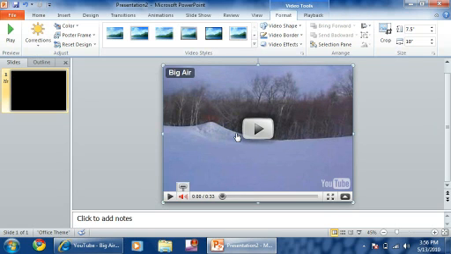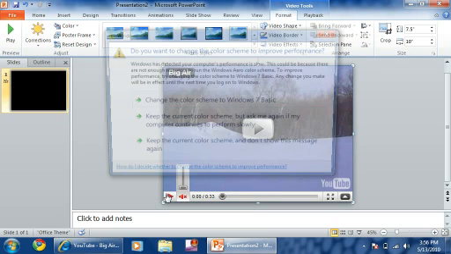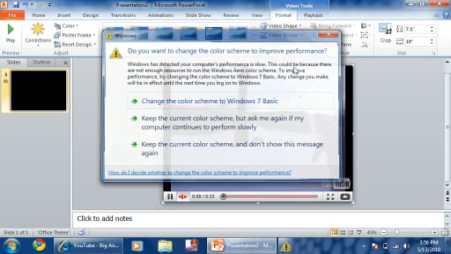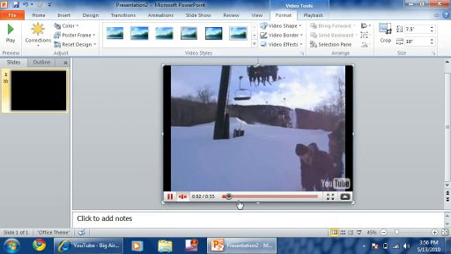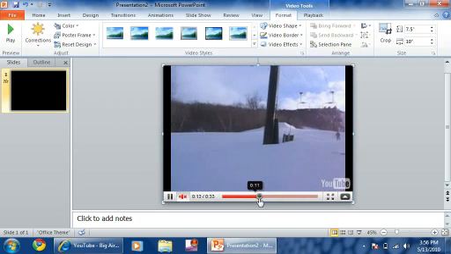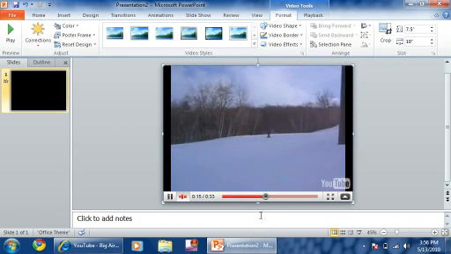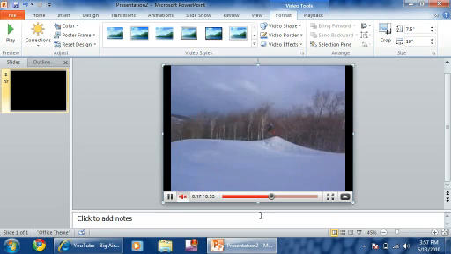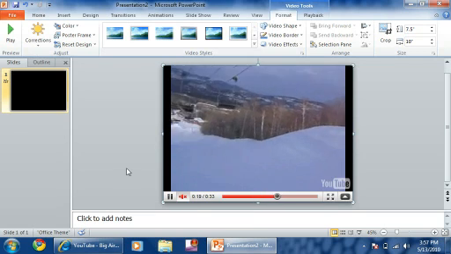Now the cool thing about this is it gives you all the functions as if you were watching it right off the internet. You can mute it right from here, play it right from here, you know, slide forward. It's pretty much just like watching right off the internet right in your PowerPoint. And that's about all there is to it.